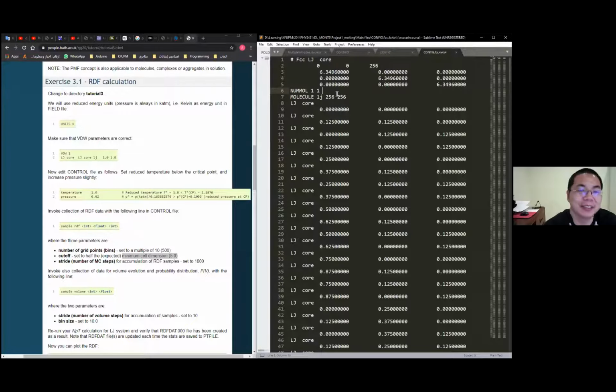6.3496. Over 2, it will be 3.1748. The cutoff will be 3 point something. You will see the cutoff. The cutoff should be maximum. The maximum number is the half, right? It should be smaller than half, right?